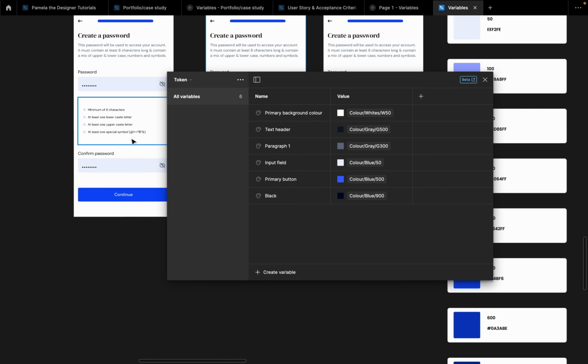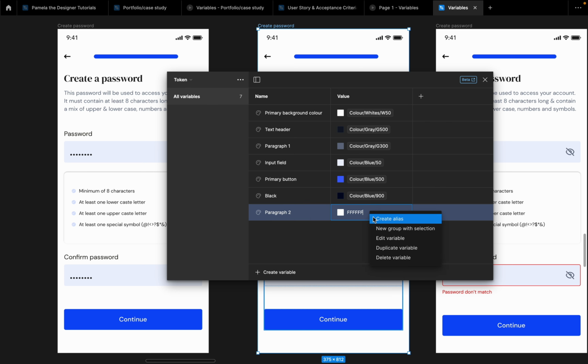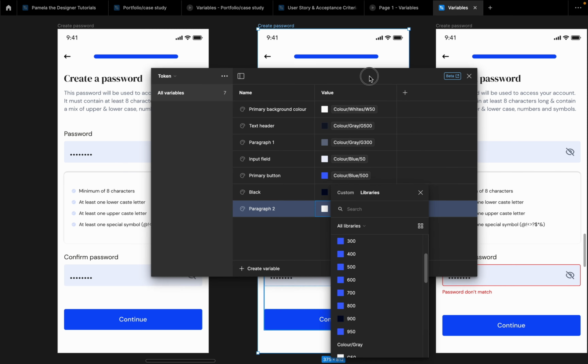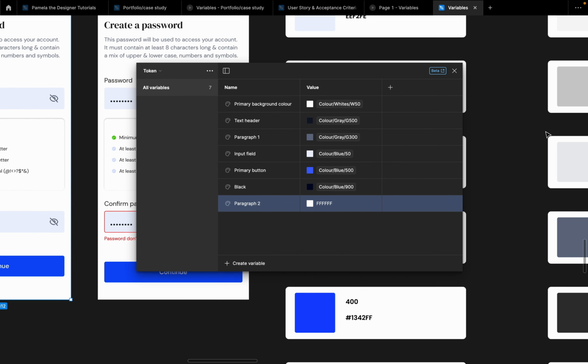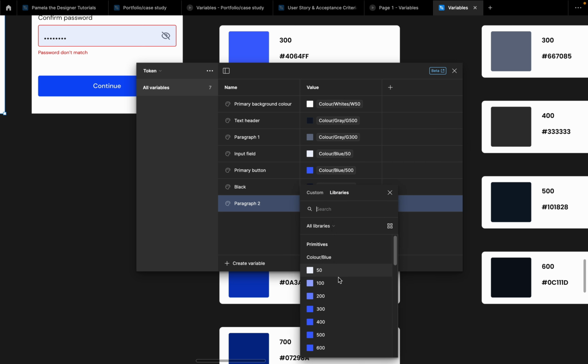Now, what else do we need? So we have this as paragraph 1. This other section should also have paragraph 2. So let's create a color. Let's name it paragraph 2. So for this one, we need something a bit dark, but not really dark. So let's go to the gray family. Let's give it a gray 500.